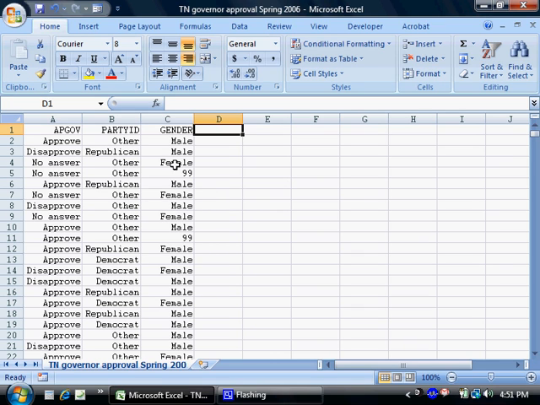I've nearly finished replacing all of the numerical codes in this poll data set with their actual word equivalents. I left the last step so that I could show you how to do this. I still need to replace all these 99 number codes with their word equivalents, which in this case is no answer according to the code book.